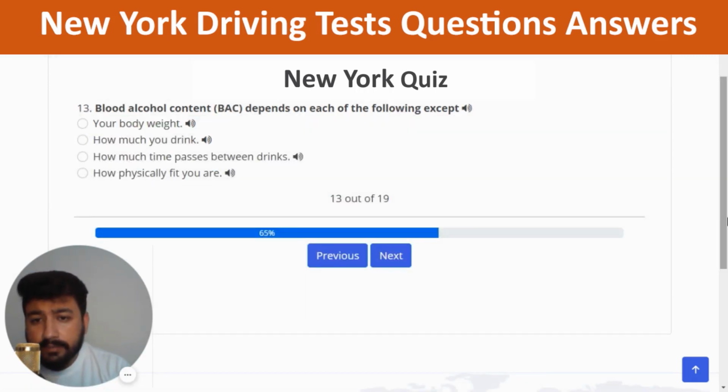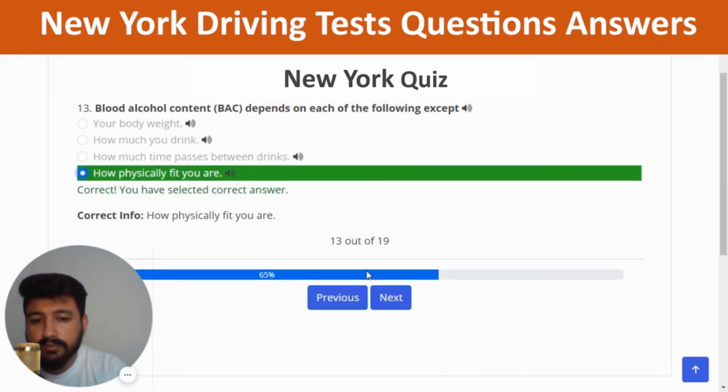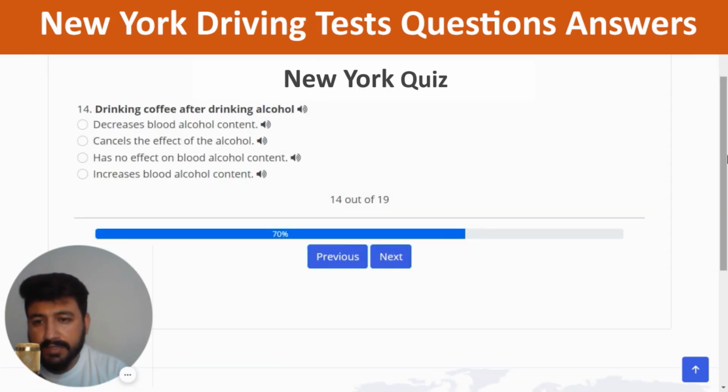Blood alcohol content, BAC, depends on each of the following except, the right answer is how physically fit you are. So let's click on the last option, correct? The 14th question is, drinking coffee after drinking alcohol. The right answer of this question is, has no effect on blood alcohol content. So I'm going to select the third option.